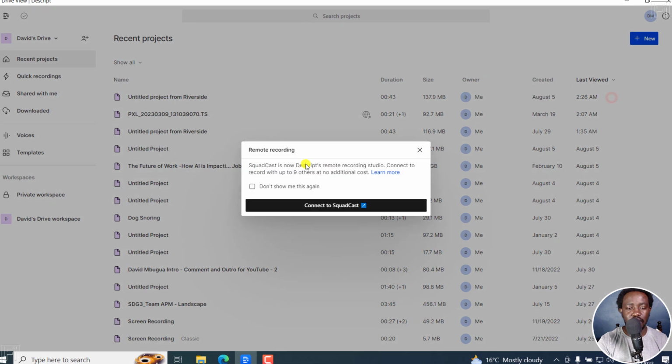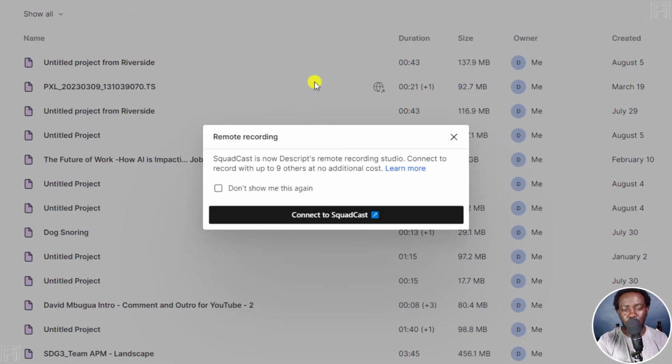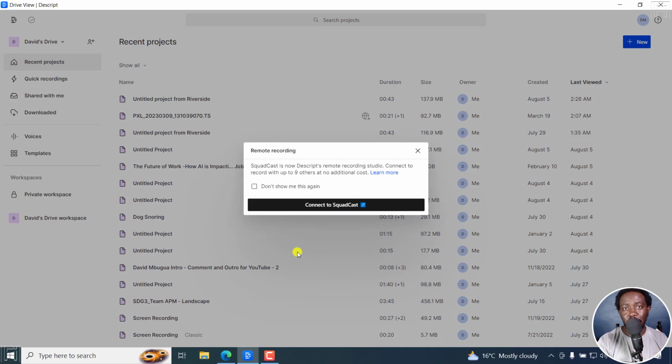If I click on this, it's going to give me this particular prompt. SquadCast is now Descript's remote recording studio. Connect to record with up to 9 others at no additional cost. So you can click on Connect to SquadCast, but I will not click on that.